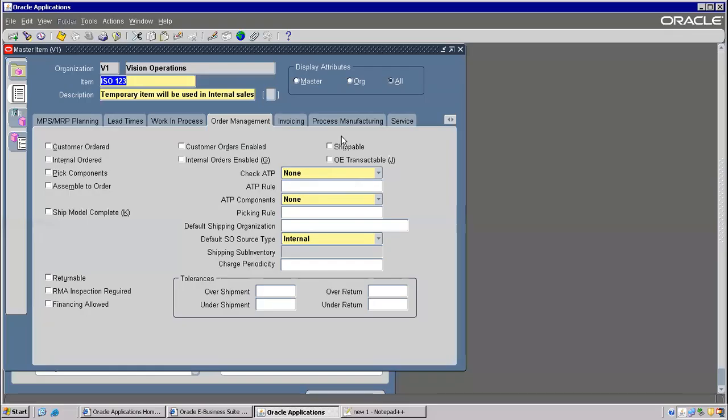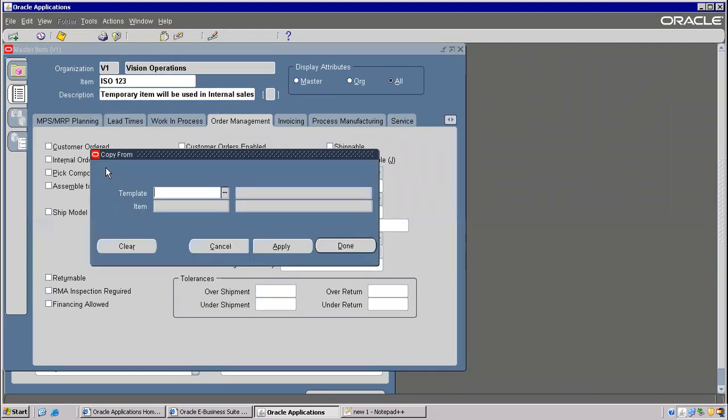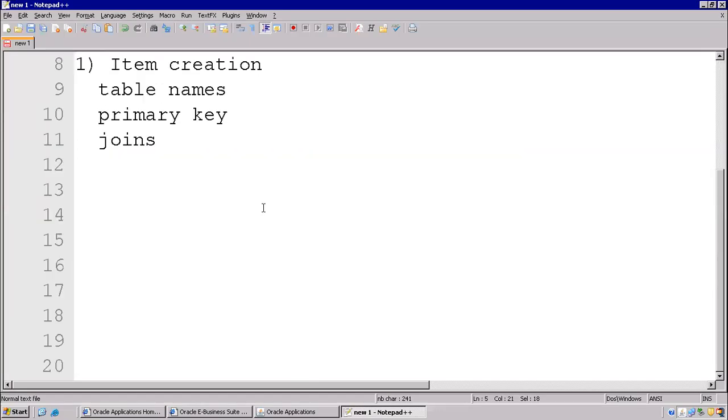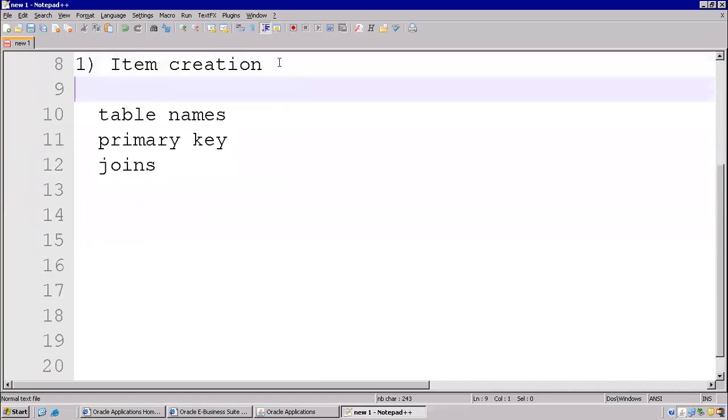We are shipping right now from M2 to M1. So to ship it, definitely we have to use this checkbox. And then the customer must order here, internal orders it is. So these checkboxes we have to enable. To do that, we can inherit all these properties by using this finished good item. See, all the checkboxes got enabled automatically. Then save. Now here, three sub steps I have followed. What are they? One is item creation.